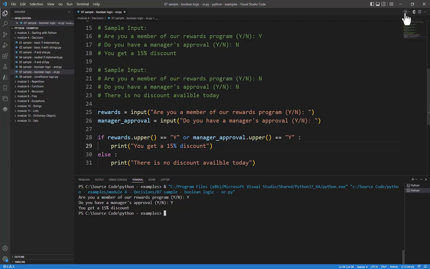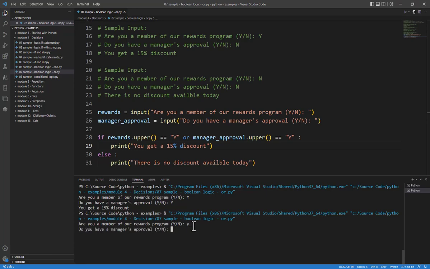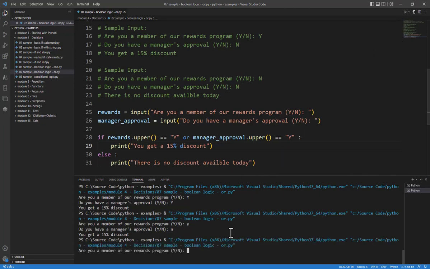Let's do a couple more tests. Am I a member of the rewards program? Yes. This is something I'm going to do in lowercase. Do I have manager's approval? No. Notice I still get the 15% discount. That's because I'm a member of the rewards program. Notice that even though I put in lowercase, Python went in and said, hey, I'm going to use that upper. It's going to make it easier for you. And it works. Let's run this one more time to test.